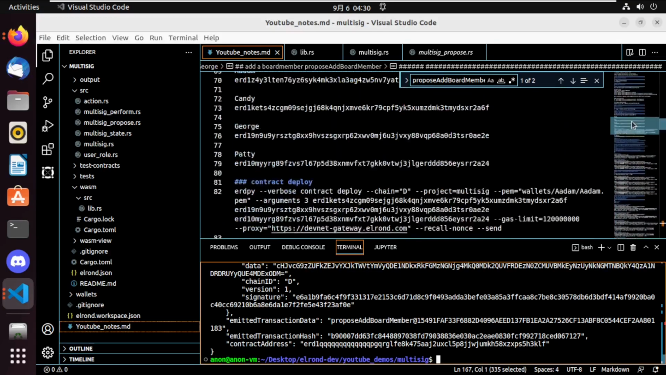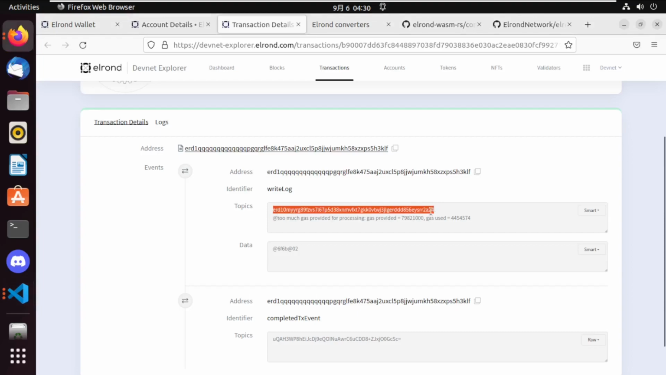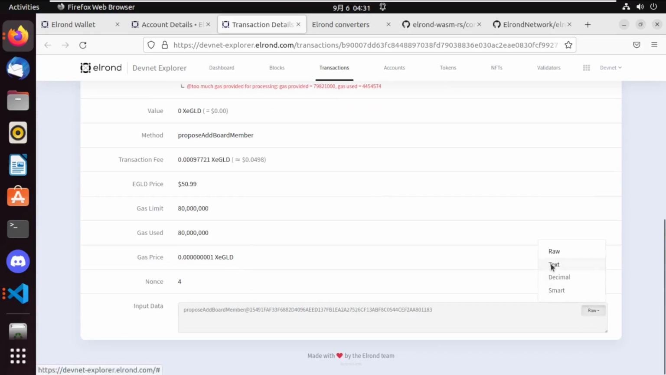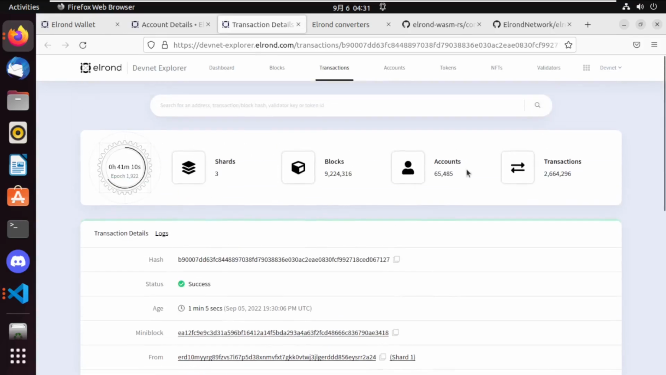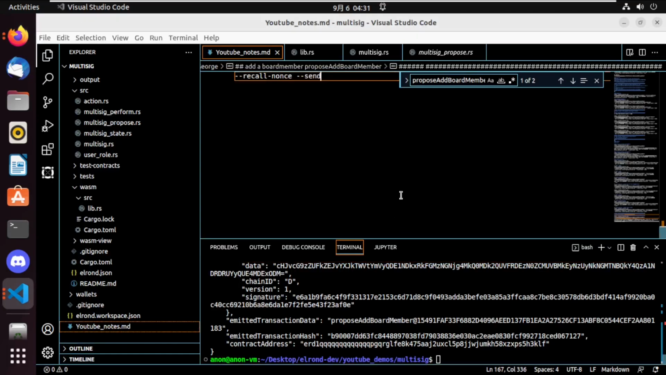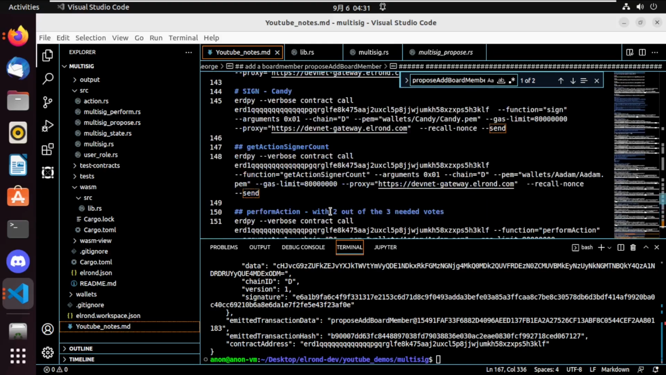So, no, 2A24. 2A24. You can see that we're adding Adam's address right there. Alright, so once you review the request, it was number 2, the second request of the day. So let's go ahead and get this signed off.